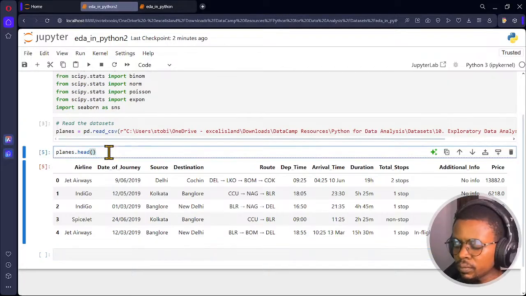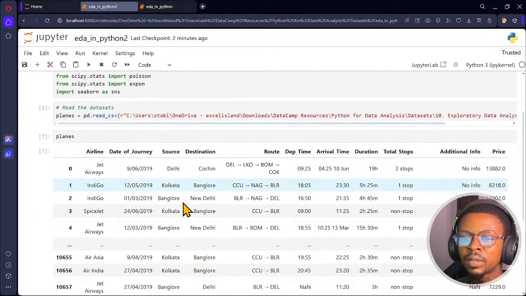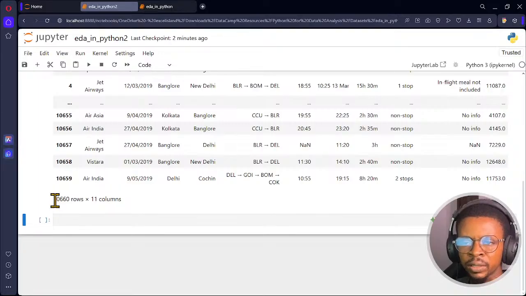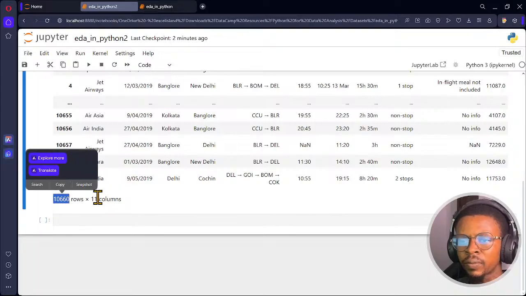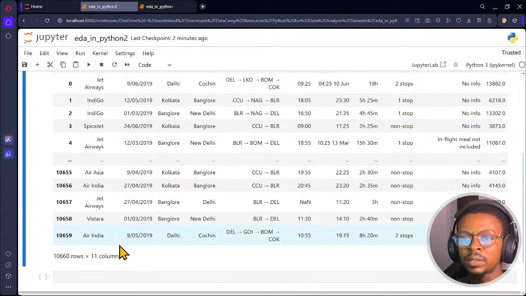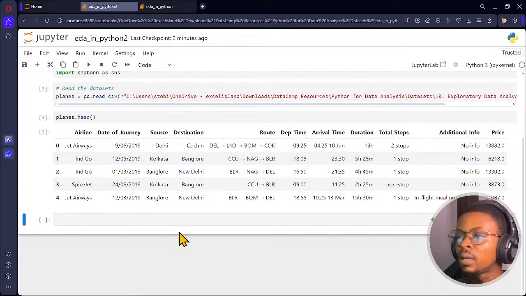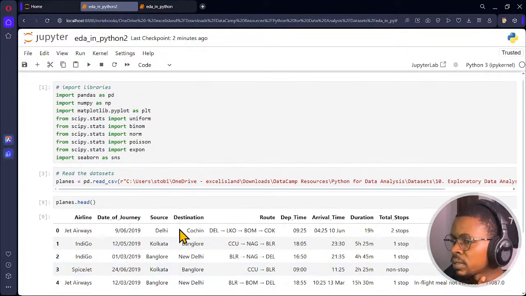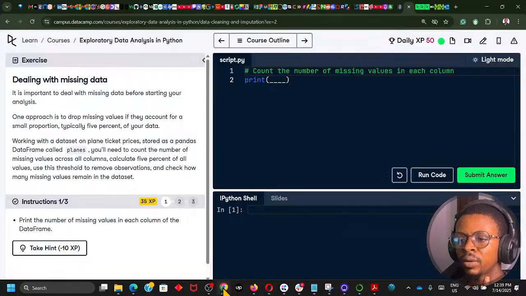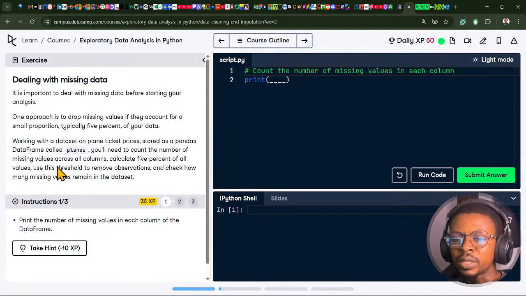Interesting. If I run this code, see the data set is over 10,000 rows of data with 11 columns. Let's just do .head for starters. So interesting. So we have our data sets already launched in Jupyter Notebook. So let's see what we need to do here.